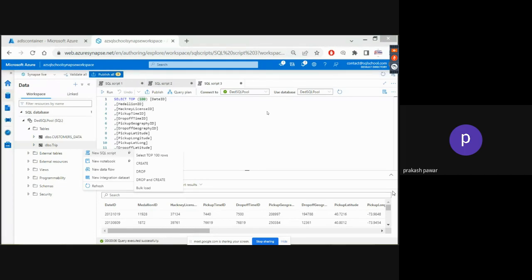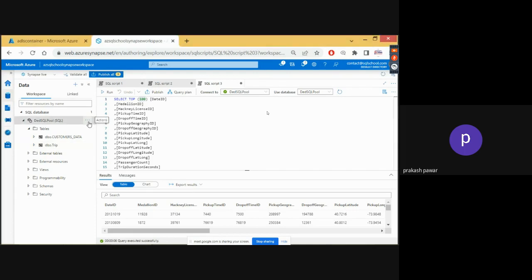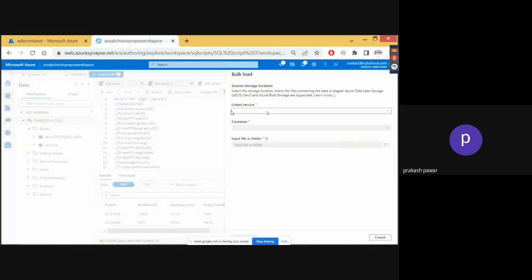Other option. Go to database and here also bulk load. Any of them. One is for existing table, one is for brand new table. Go to database or table and click on bulk insert. New SQL bulk insert. Just now we have created a linked service, right? You select it. In that linked service, there will be a container.